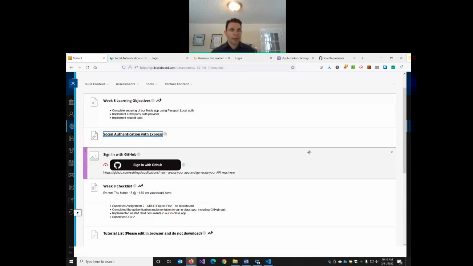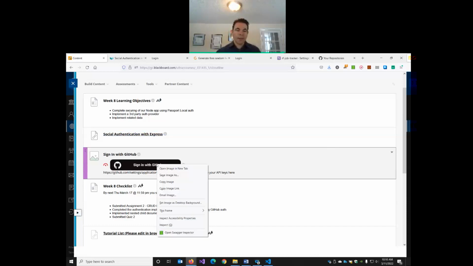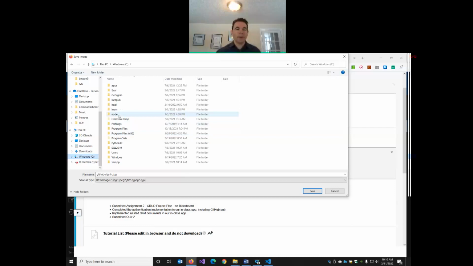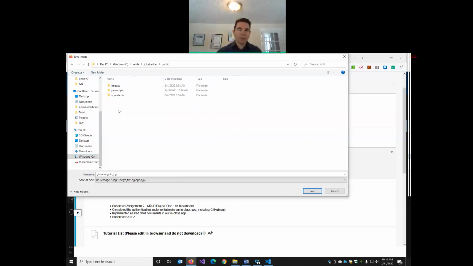So step 1 is let's download this image. I'm going to right-click on this image file here on Blackboard and choose Save Image As, and I'll show you exactly where we want to save it. We're going to go into our job tracker folder, and in here, inside the public folder, we want to create an images subfolder.